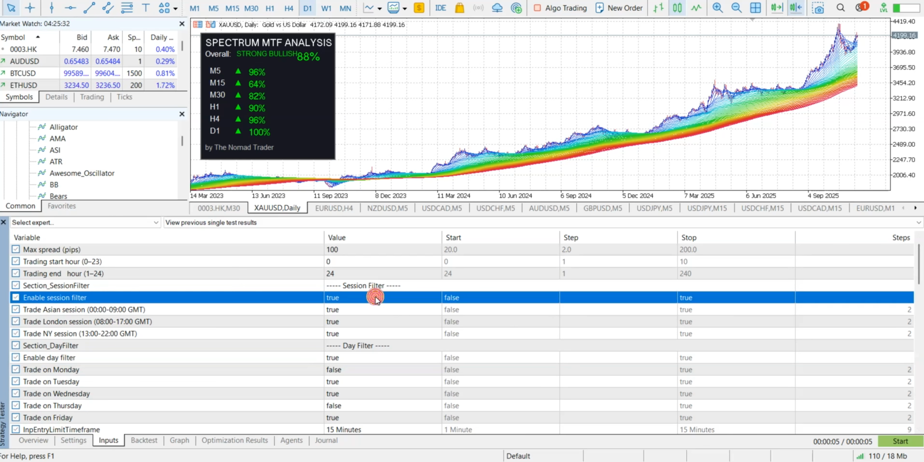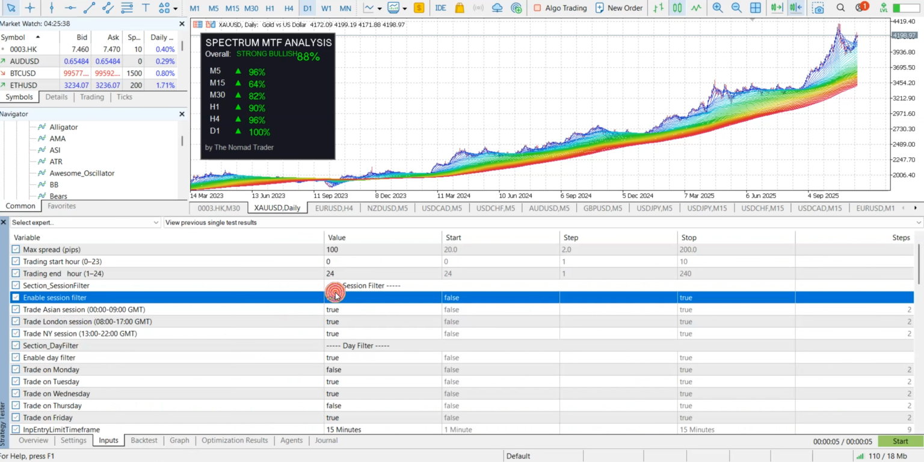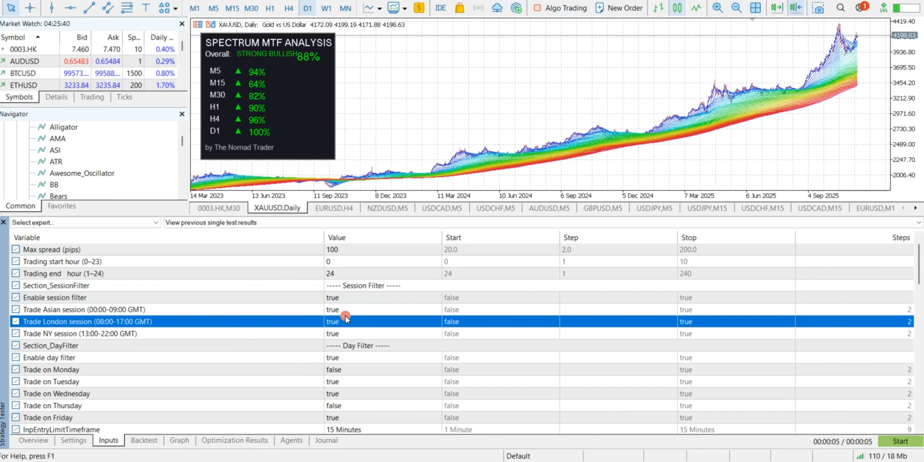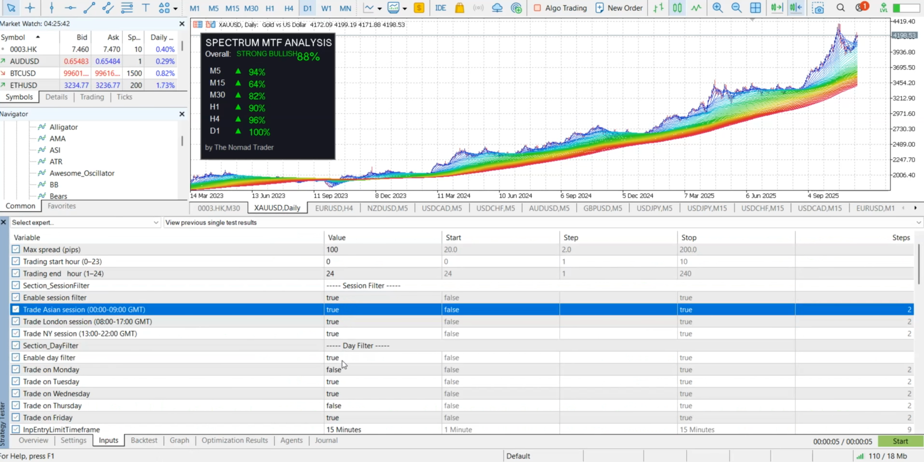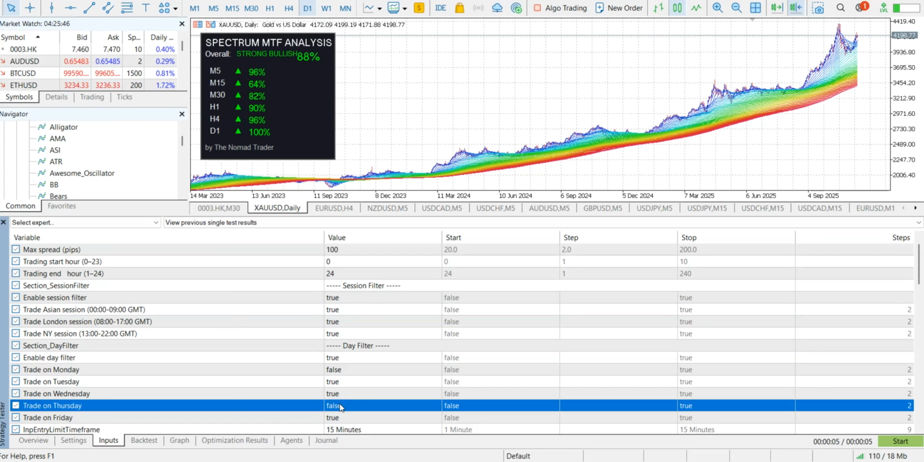Let's see. So for example, it's interesting because this set actually lets all sessions go, not just the AGM, for example. And it is not trading on Monday, and it's not trading on Thursday, which is interesting.